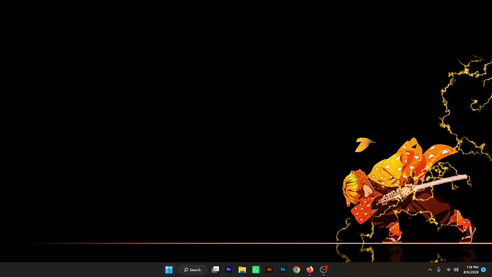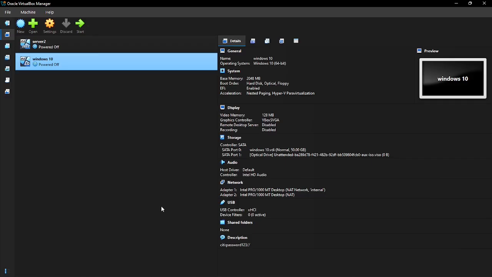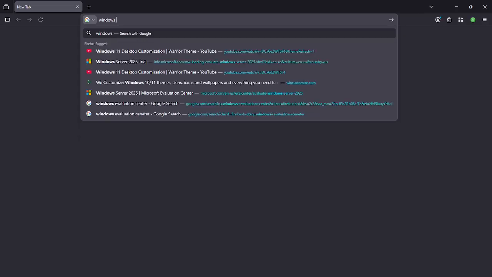So now I'm going to be showing you how we can install Windows Server 2025 in our virtual machine. So go on and open up your VirtualBox. The second thing, we need to have our Windows Server. So I'm going to just go on and open up my browser. I want you to search for Windows Evaluation Center.